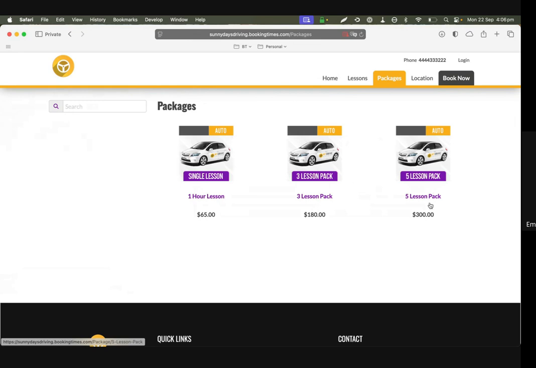Now, when the client purchases these packages, it will simply pop on as many vouchers as per the package that they purchased onto their account, and then they can book that in at whatever time they want in the future. So if they purchase this 3-lesson pack, it's going to put 3 times 1 hour vouchers onto their account, and then they can book that in for whatever time they wish.